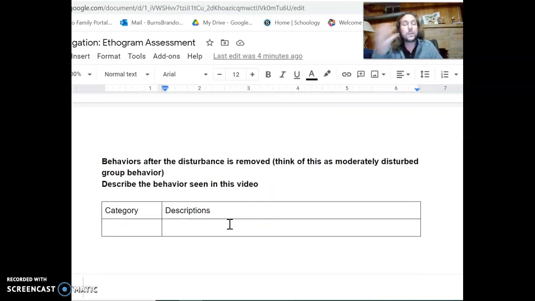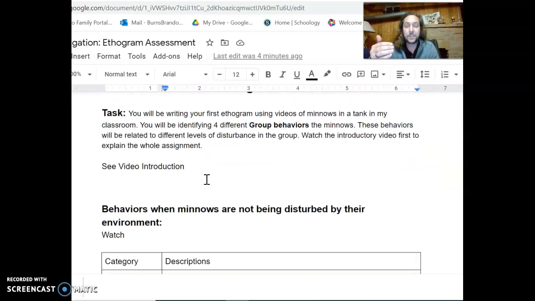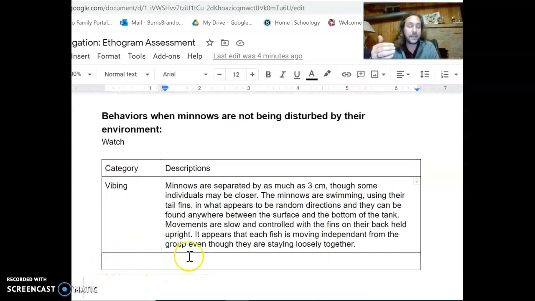And then finally you're gonna see another little short video here. And in this video, the minnows have been attacked, but they've been left alone, and they haven't been disturbed by their environment again. And it's probably been a couple of minutes. And in that video, again, I want you to look at the behaviors and describe them. It will look different from vibing. It will look different from the behaviors you see here in your second category.